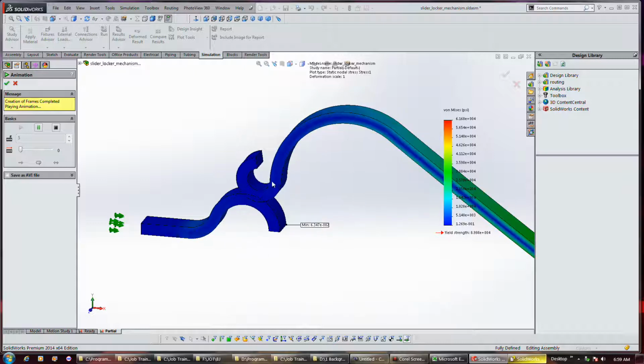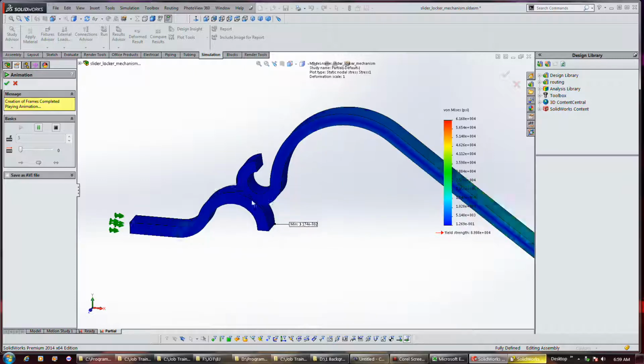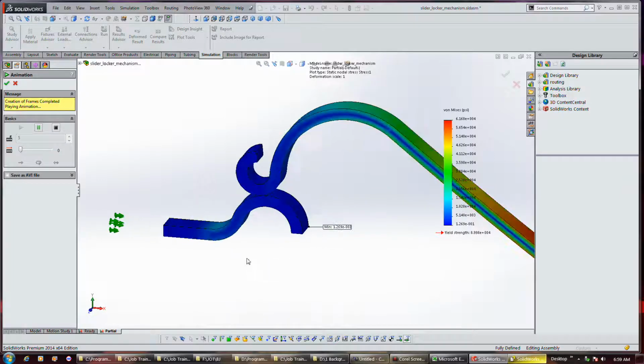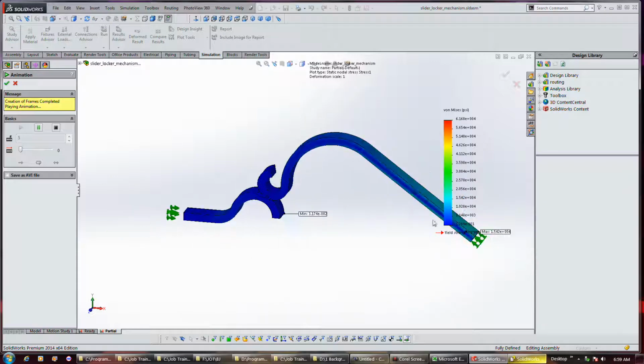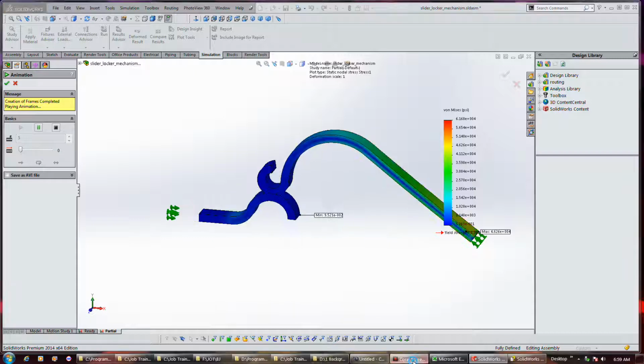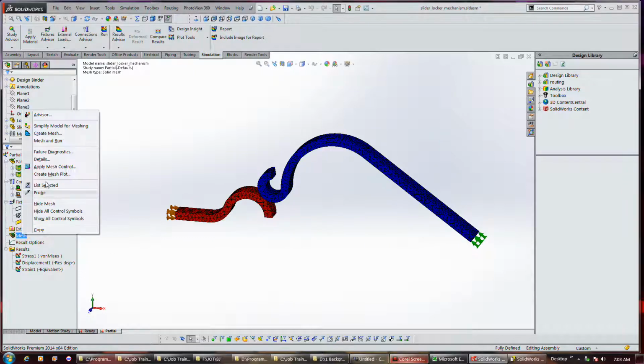You know, because it's certainly not just sliding linearly. It's not sliding with curvature. So you're not really seeing how the deflection is actually carried out. Okay, I just went and hit show mesh.